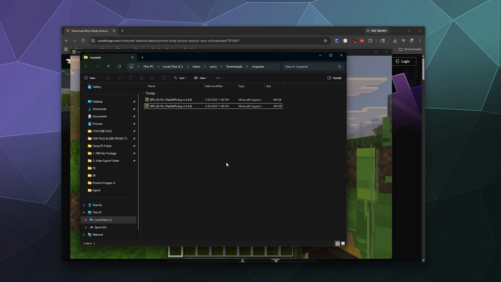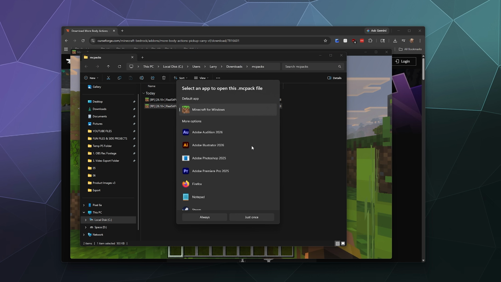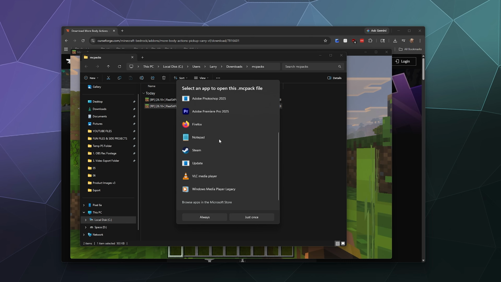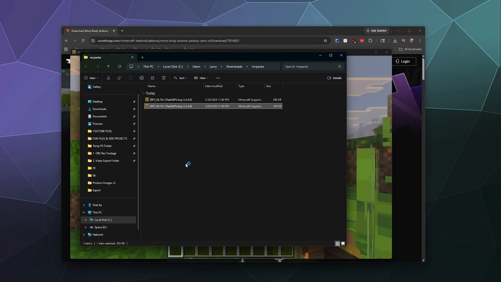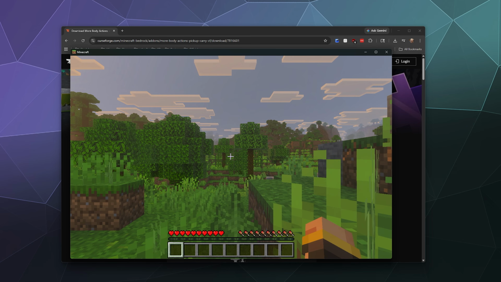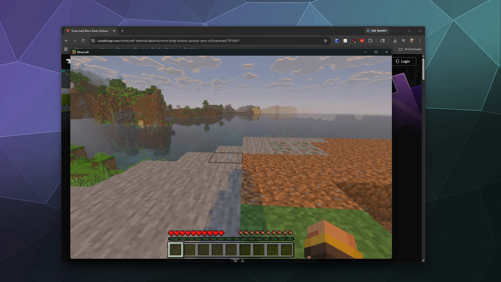Now, if for whatever reason when you're trying to install this, it doesn't recognize this as a Minecraft-like file, you can right-click this, go to Open With, and then you can select another program. And then inside of this program list, you should be able to find Minecraft for Windows. And then once you find that, click always inside of the options, and then it'll always run MCPack files using Minecraft Bedrock Edition.